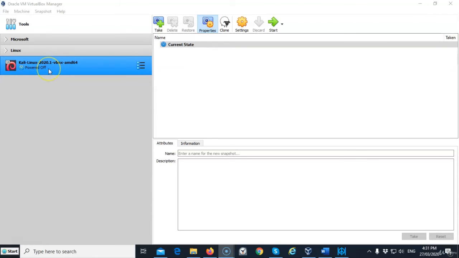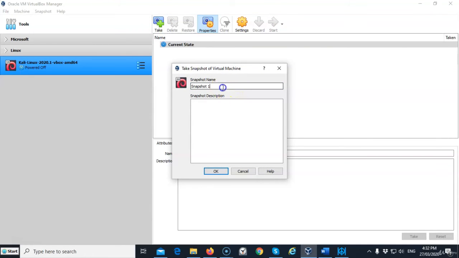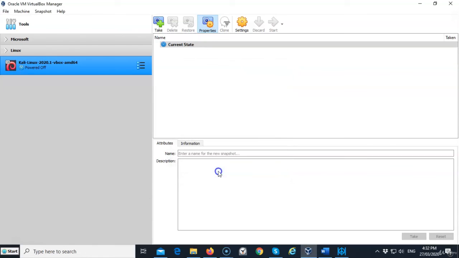I've got my Kali powered off, and I'm just going to go ahead and select it, and then I'm going to go up here in the taskbar where it says take, and I'm going to take a snapshot, and I'm just going to give it a user-friendly name. I'm going to call it Clean Install with Upgrade, just like that. And I'm going to click OK.